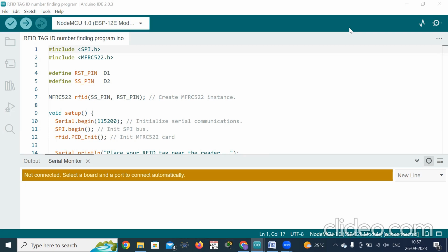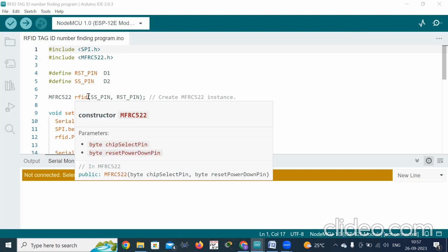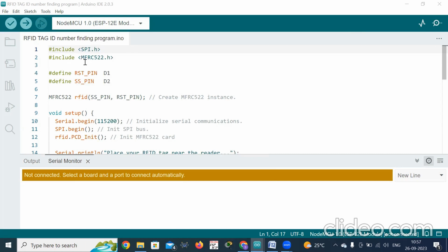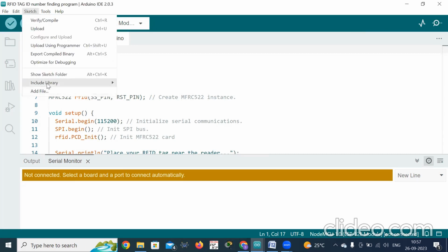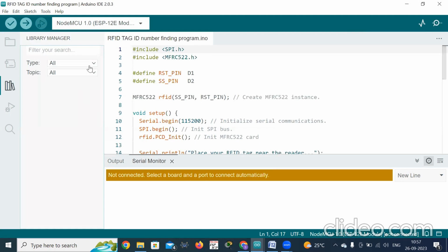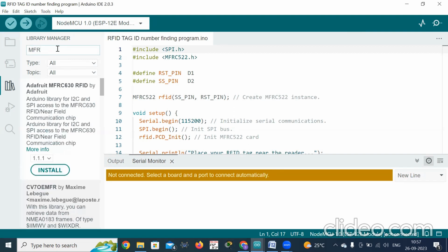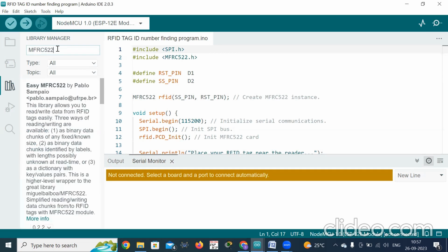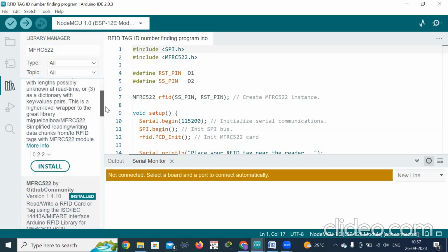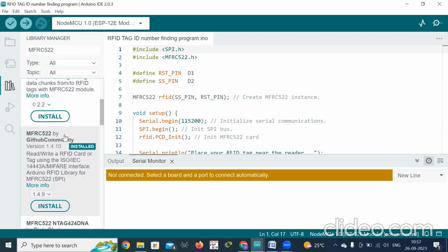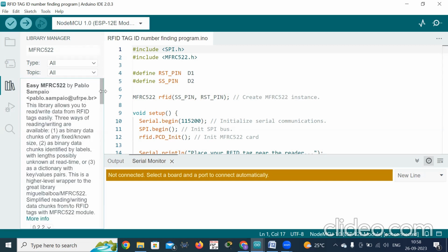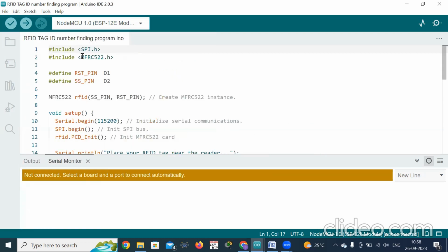of your tags. Okay, the first two lines, #include SPI.h and #include MFRC522.h. After execution, if you get an error like no library file found, then you have to go here: Sketch, Include Library, and Manage Libraries. So you type MFRC522, and you will get this. You have to install this. See, I have already installed MFRC522 by GitHub community. So the library files you should install or include before executing the program. Okay, these two are the library files.